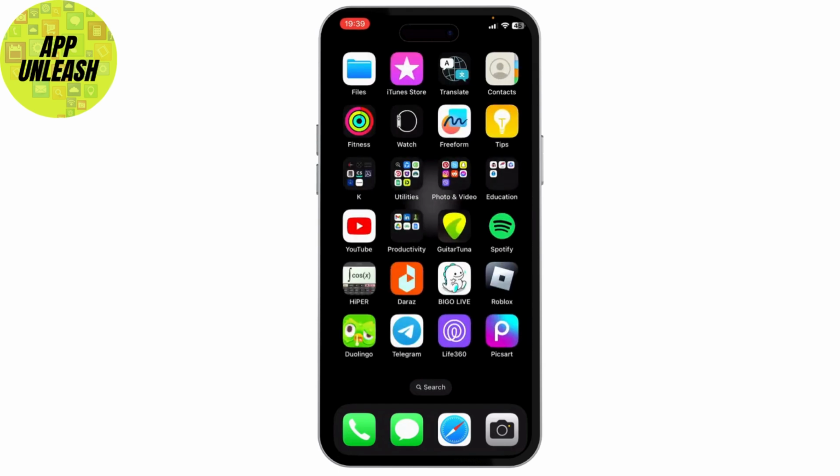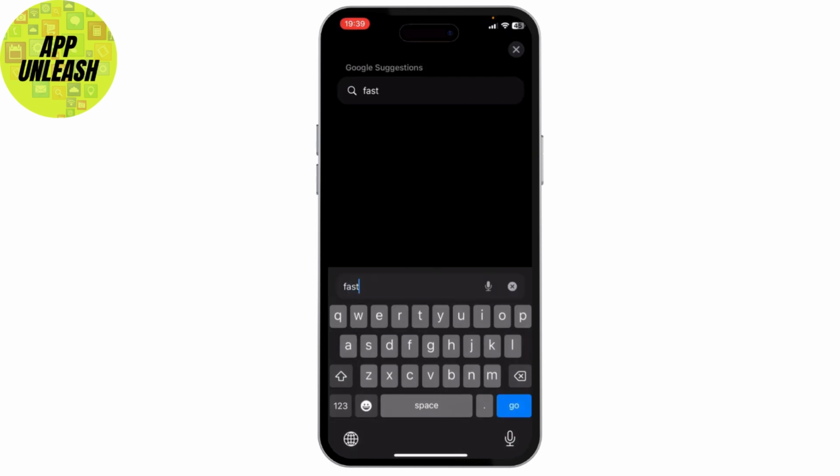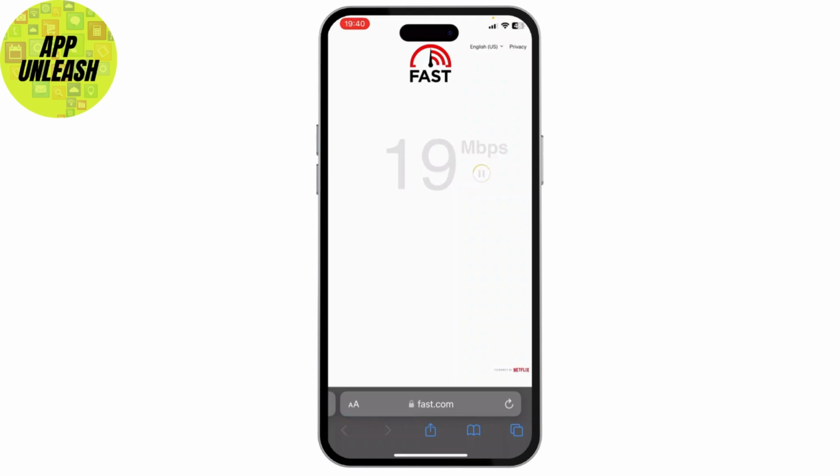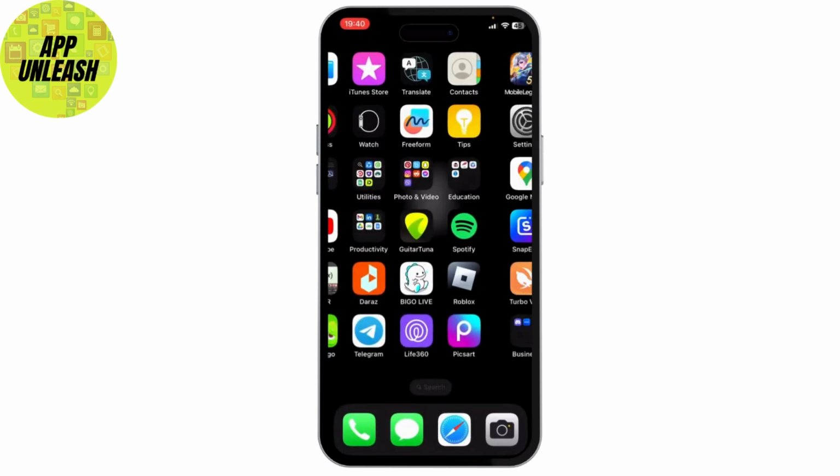Now let us begin. First, what you'll have to check is your internet speed. Make sure that your internet speed is fast and it's not lagging behind. So just open up a web browser and type in fast.com. Now using this website, you'll be able to check your internet speed. Now if you are on a good internet speed, you should not have any problem downloading the apps.